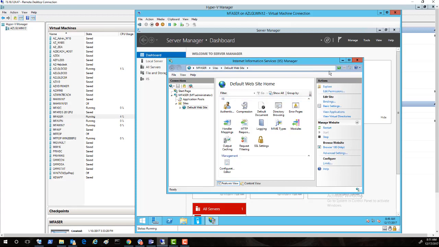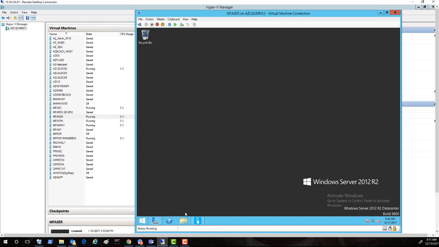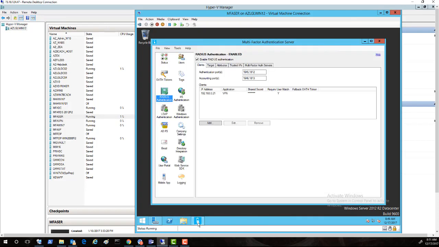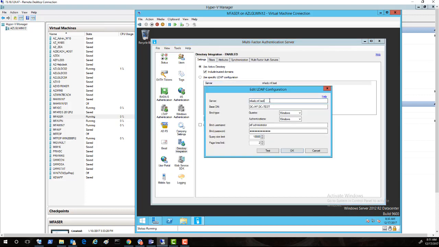So as I said, this deployment was very straightforward, right? I downloaded the binaries and I just installed it, and here is my MFA server, right? Once the MFA server Windows is launched, you can configure the directory integration with your Active Directory. So you can go here and use Active Directory, include trusted domain. I have added my domain here, which is mfadc. If you go here, edit, right? So this is my domain controller. This is the DN of my root DN that I need to use for my Active Directory.